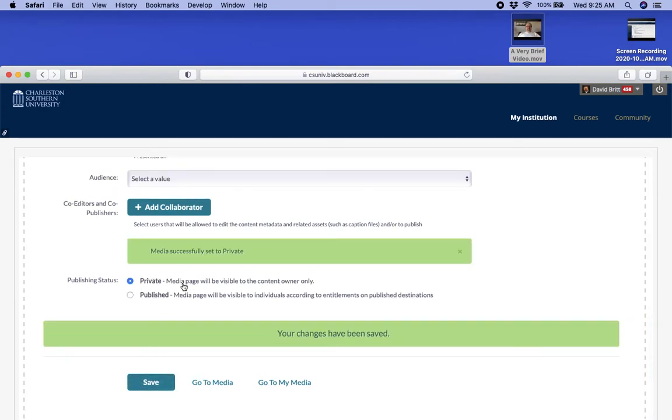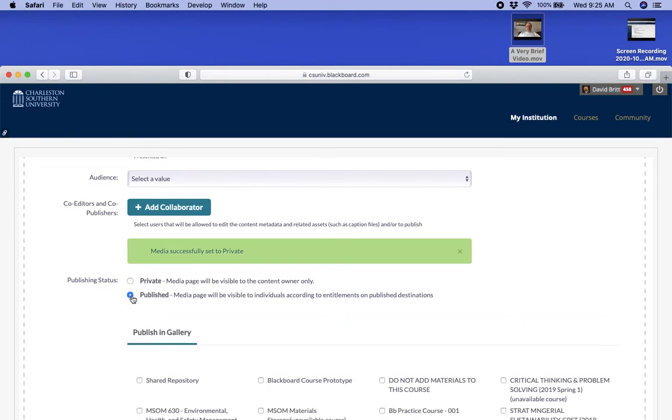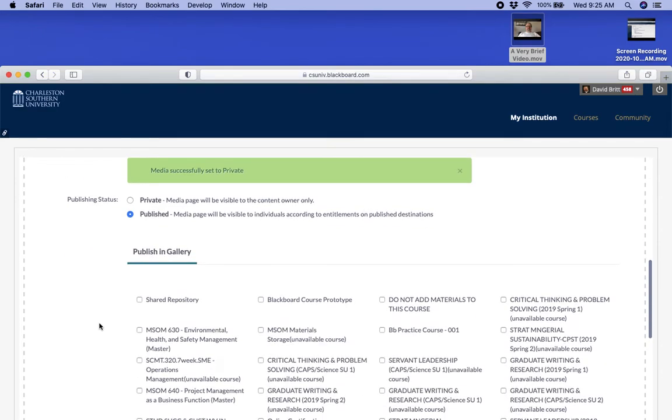So now all of these have been saved. Now you can click Published. And what it's going to ask you to do is, where do you want this published? Or where do you want it to be made available? And so where you want to make this available is in the current class you're going to use it in.